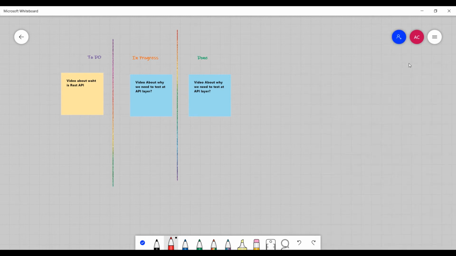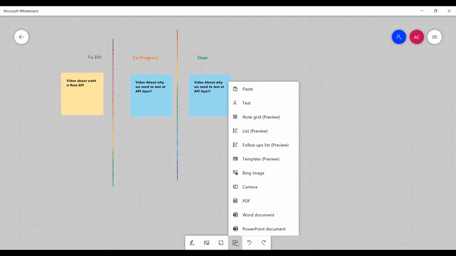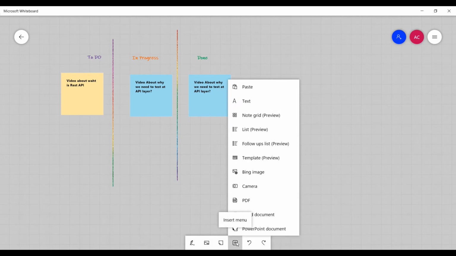So we talked about text. So let's go and try to explore a few more features that Microsoft Whiteboard does provide. The list, follow-ups, and these preview options being displayed here are not available on the web-based format. And if you see this particular preview that you have added, it won't be available.